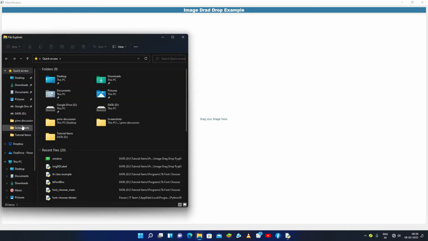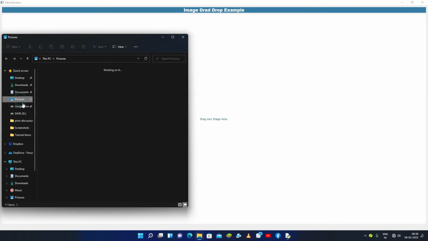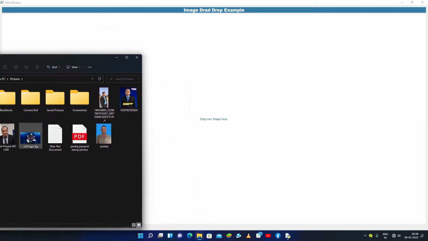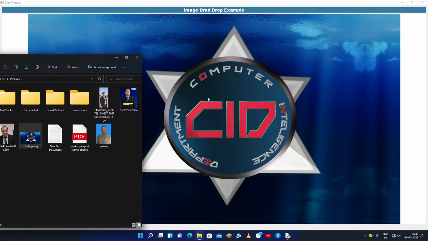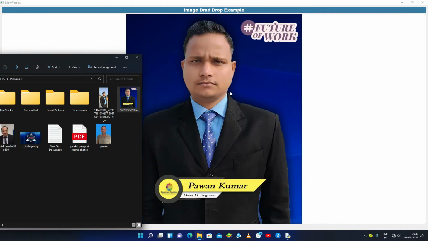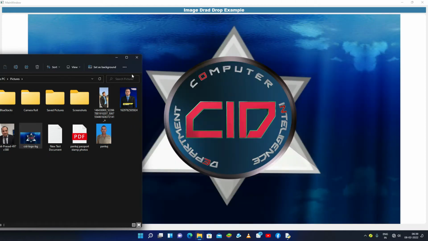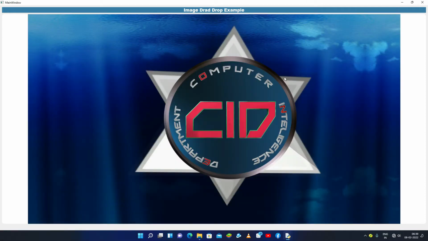Okay, let's see with an example how you can drag it and how it works. Suppose these are the images, and now if I drag one here, you will see that it is shown here. If I drag another image, it will be dragged like this. It is working. Okay, so let's see how you can make this.